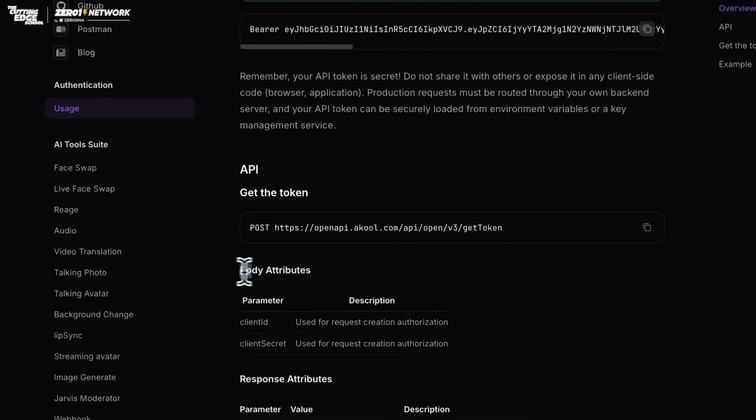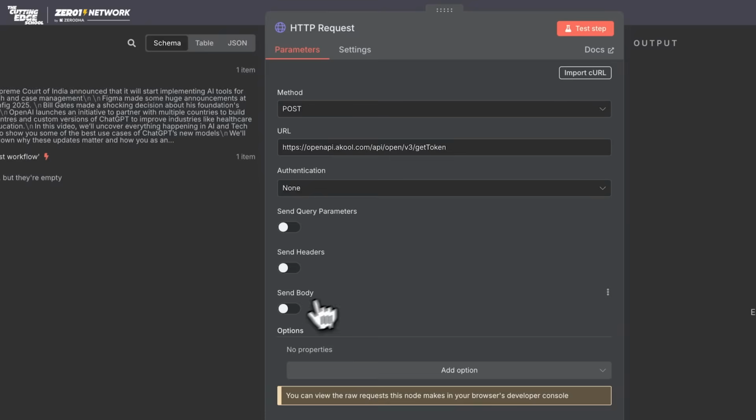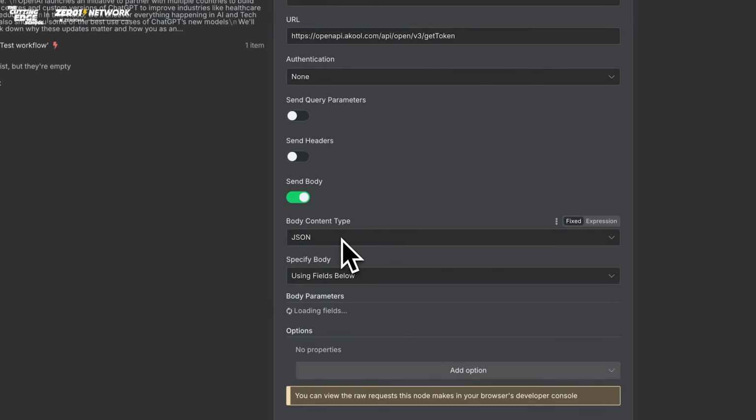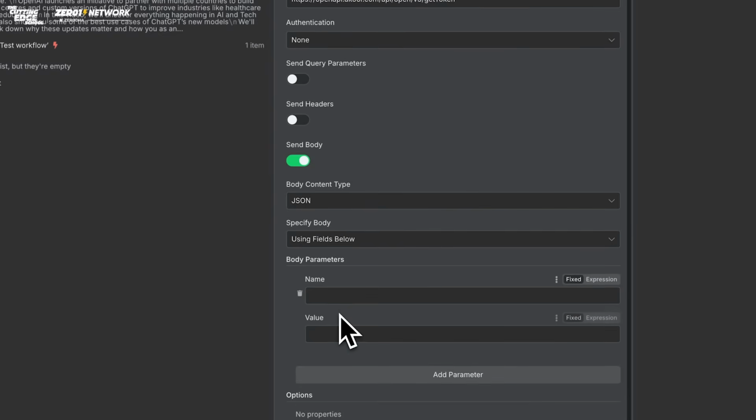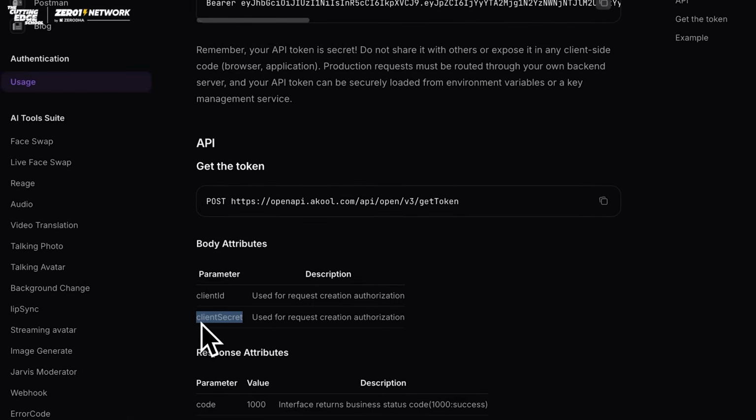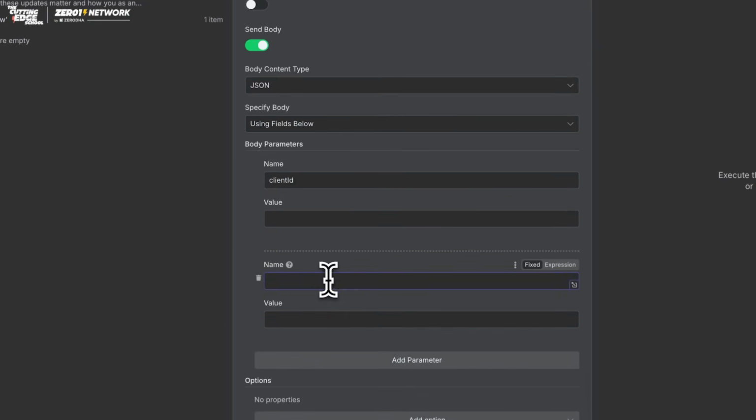Now in the documentation, you'll see body attributes. The first one is client ID. So toggle on the send body option in the HTTP node. In the first field under name, type client ID and in value, paste your actual client ID. Now that we've read the documentation and filled in these parameters, actually wait.